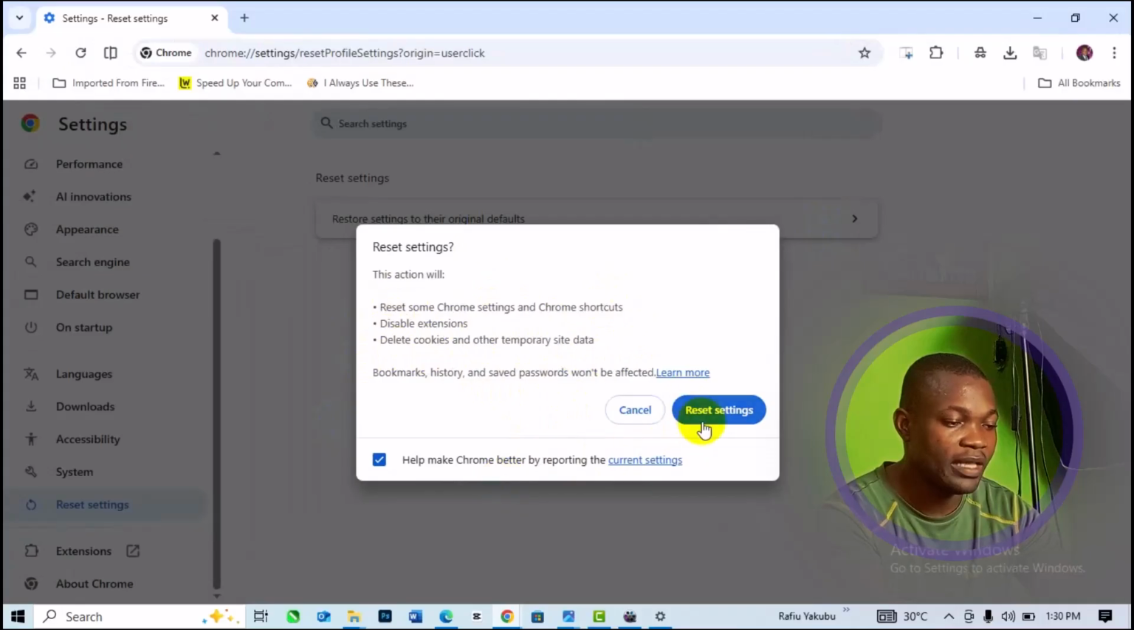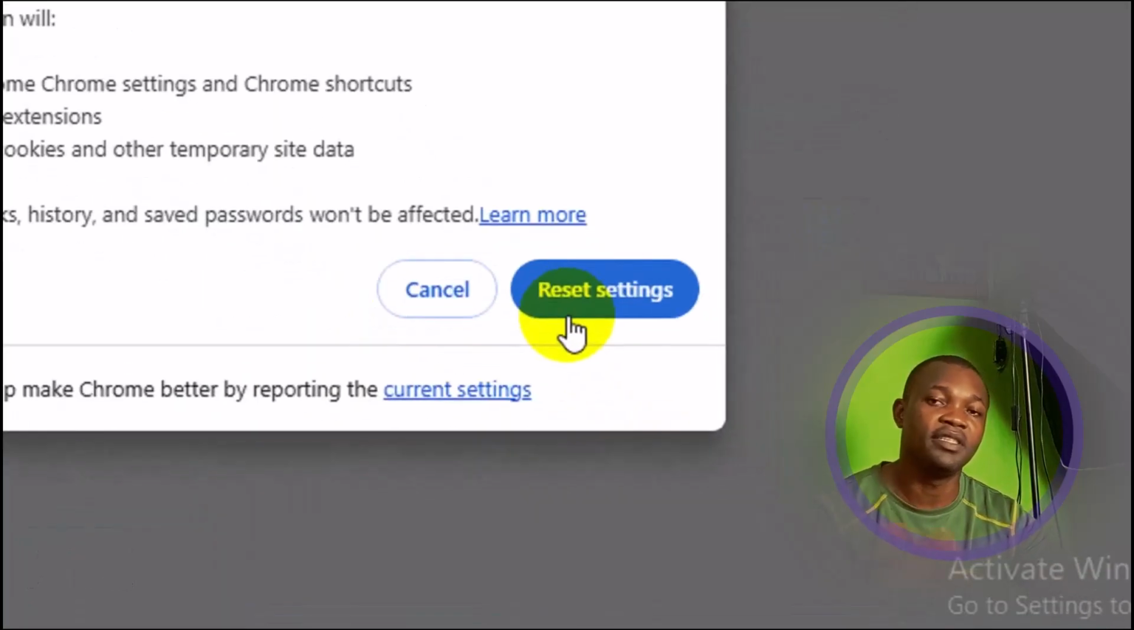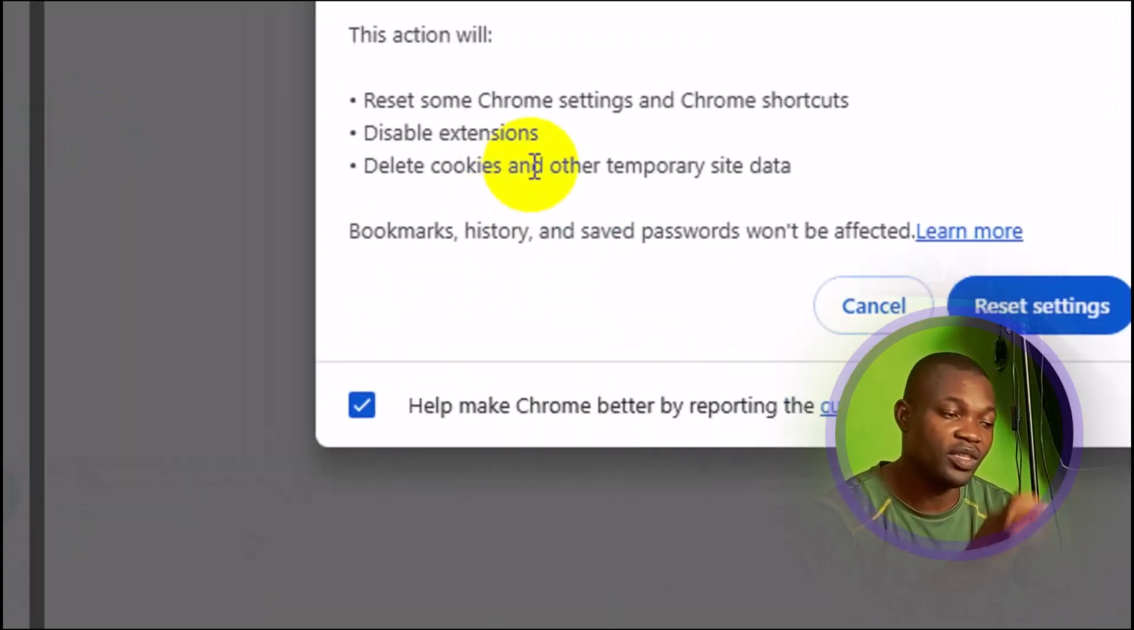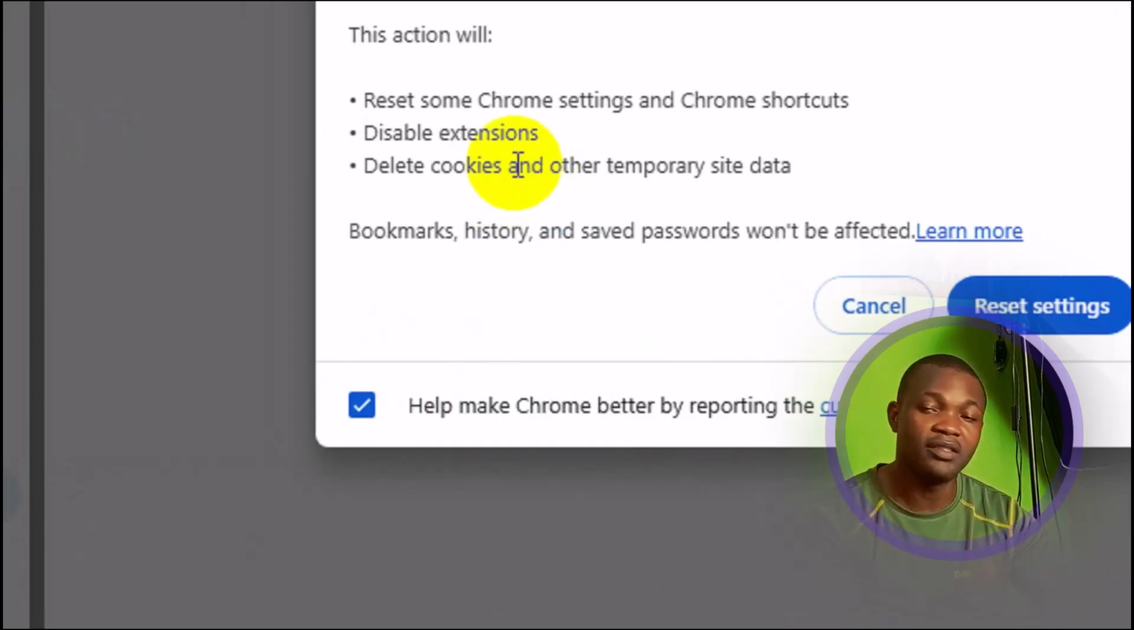Next thing you want to do is to come down below right here and make sure you click on reset settings. Once you reset settings, some of the extensions are going to be disabled, and at the same time delete cookies and temporary data from the particular site, everything is good. And your Chrome browser becomes very new.